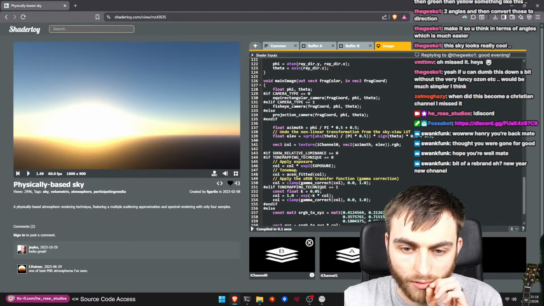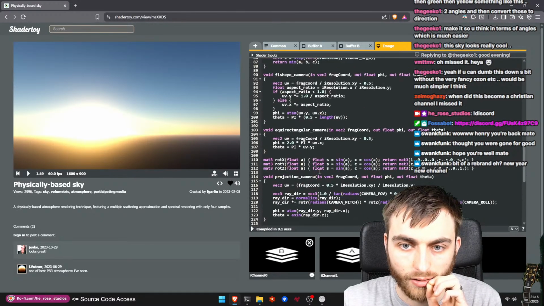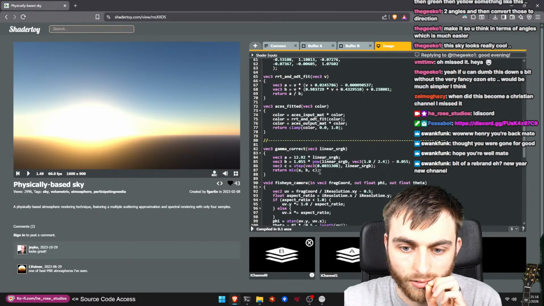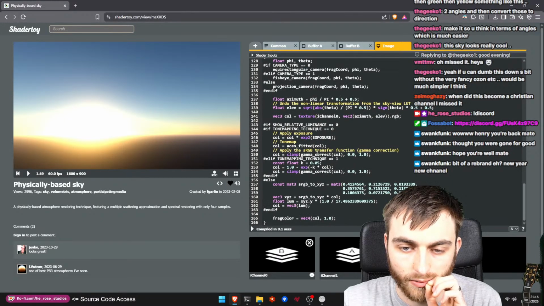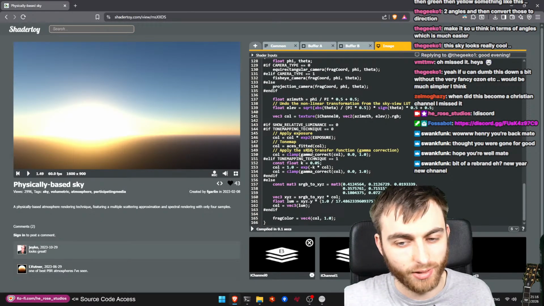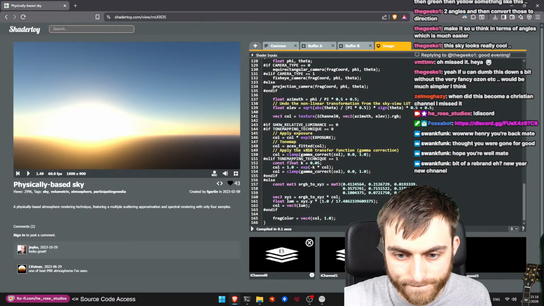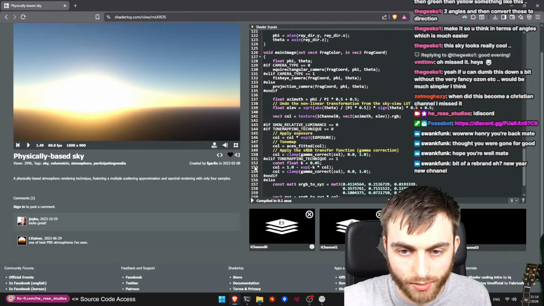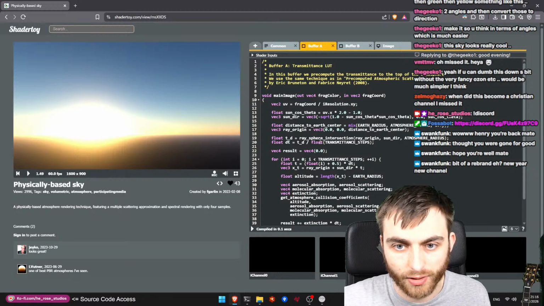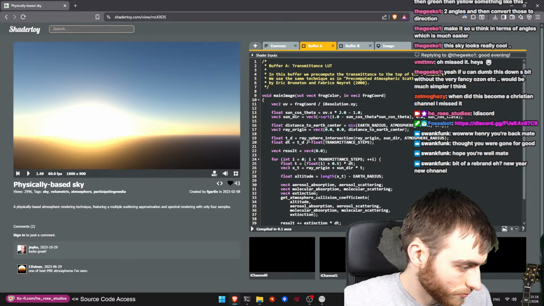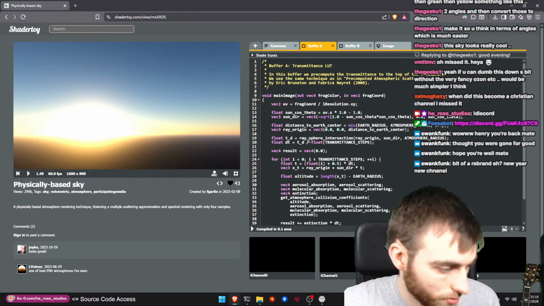Gotcha. So it gets the color, applies exposure, there's some kind of exposure value. Right, I see. Then it does the tone map. All good. Alright. Cool. So we'll start off with this lookup table. We'll get that going.